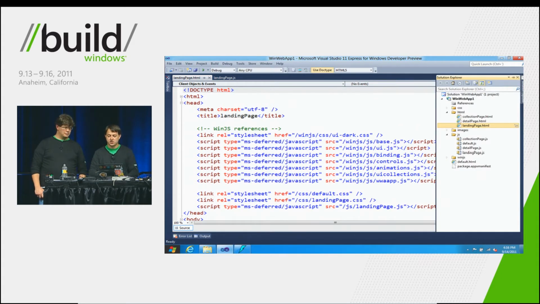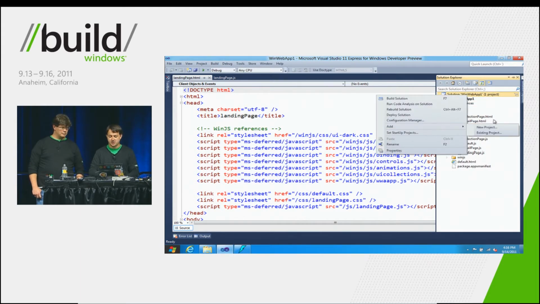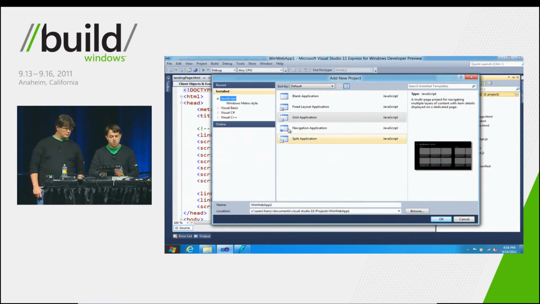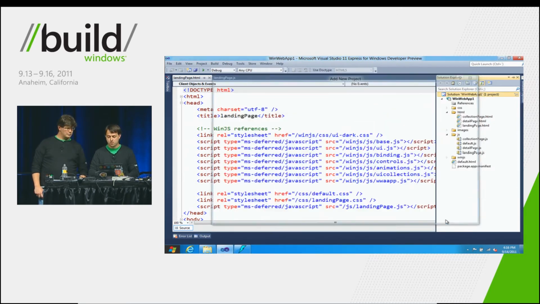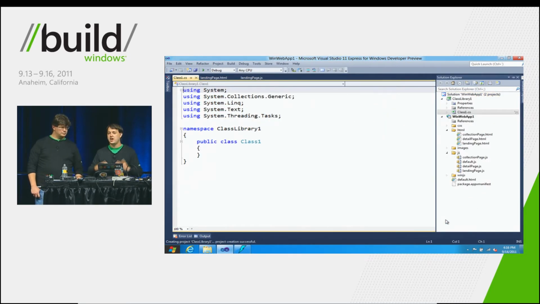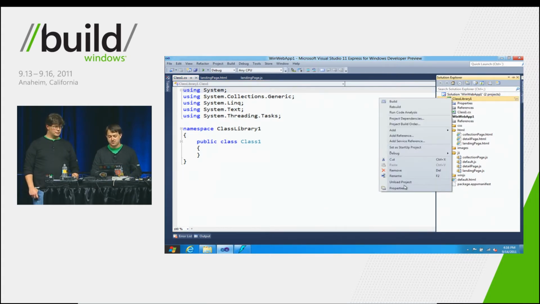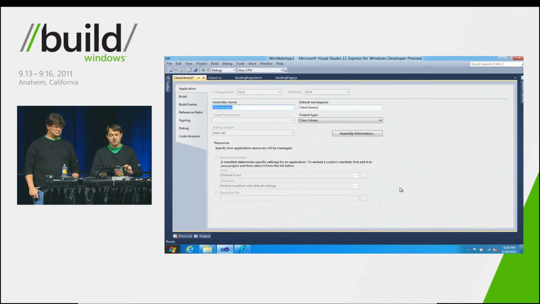So we go over to Solution Explorer, and we simply add a new project to this existing solution. We'll go over to C# and create a class library. Now we've created a .NET class library, but what we really want is for this to be a WinMD, WinRT component rather than a .NET Framework DLL. So, all the magical steps involved: go to Project Properties, and you simply change your output type from class library to WinMD.